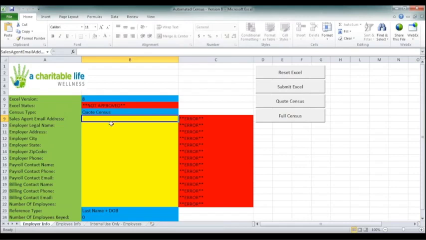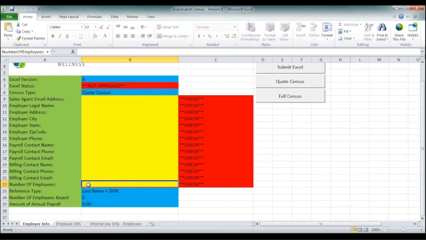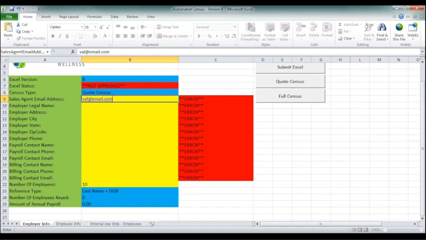We'll make sure that we get rid of all the red. So this is not approved yet. There's a lot of errors. Once we enter all the information into the yellow, and every one is required, we'll start with number of employees, which is 10. You can see that error sign goes away. Enter in my email here, and again, the error goes away. Now we'll fill out the rest here.